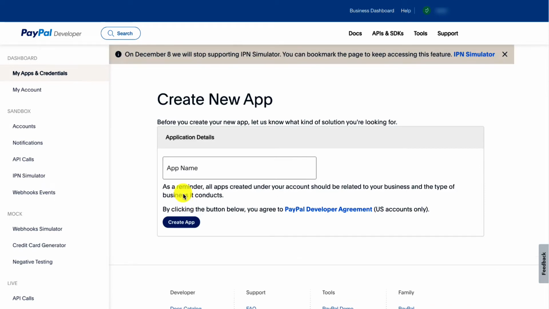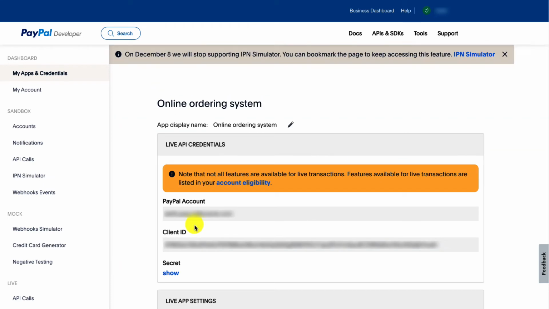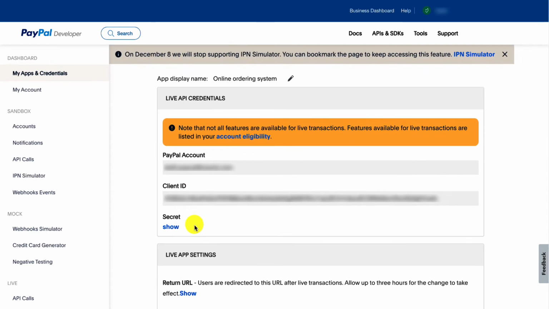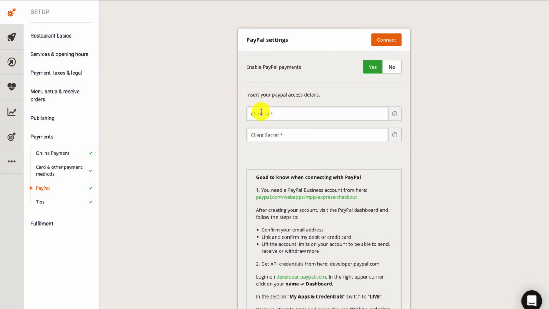Then in the app name box, type in Online Ordering System. Then they should click on the Create App button again. Restaurant owners should copy the code from the Client ID field, then navigate back to their restaurant admin panel. They need to paste the code into the Client ID box.